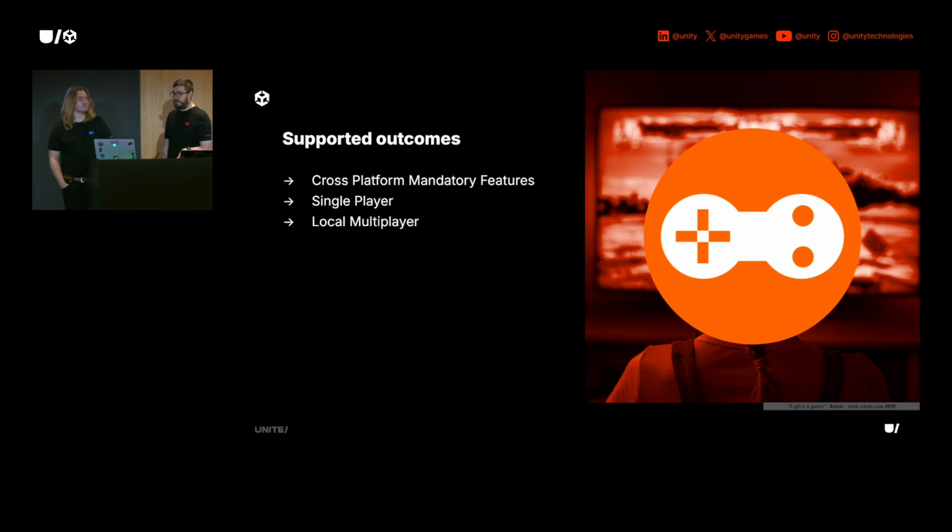For our first release, we're focusing on what we're calling mandatory cross-platform features. These are features that are found across multiple platforms, but are mandatory for certification on at least one of those platforms. So for example, achievements exist across multiple platforms and are mandatory for passing cert on some of them. So even though not all platforms have them and not all platforms make them a cert requirement, we choose to include those as a supported feature.